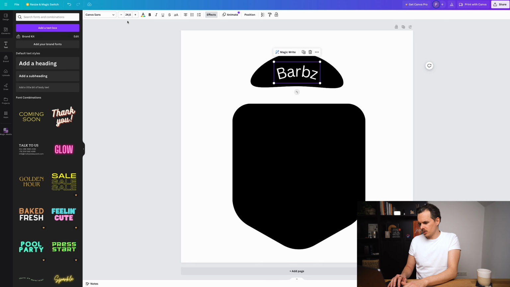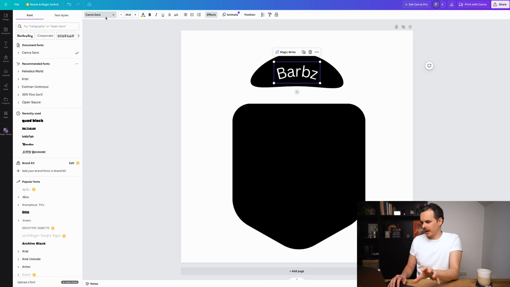Now we just have to find a font that represents the modern technology part of the company. Just click on the font up here. This opens up the font panel. Here you can actually search for a specific font or a specific style. You could also pre-select a style from the various visual representations below the search field. And it also shows your document, your recommended, popular, and recently used fonts.